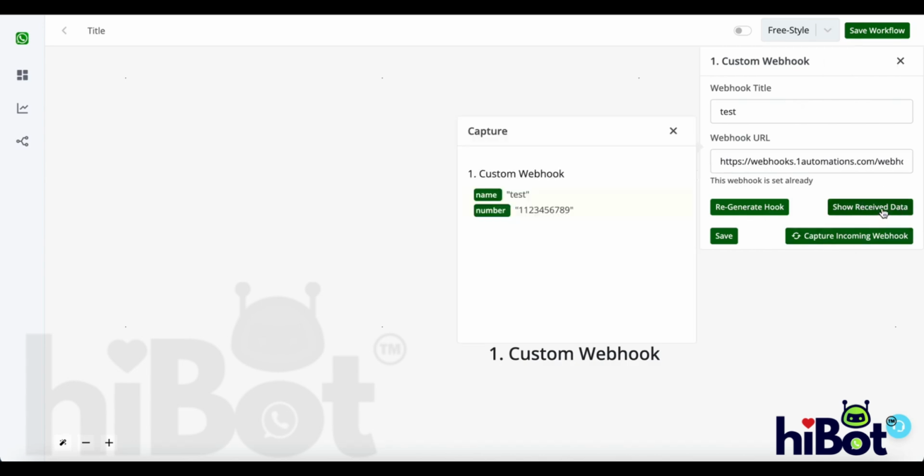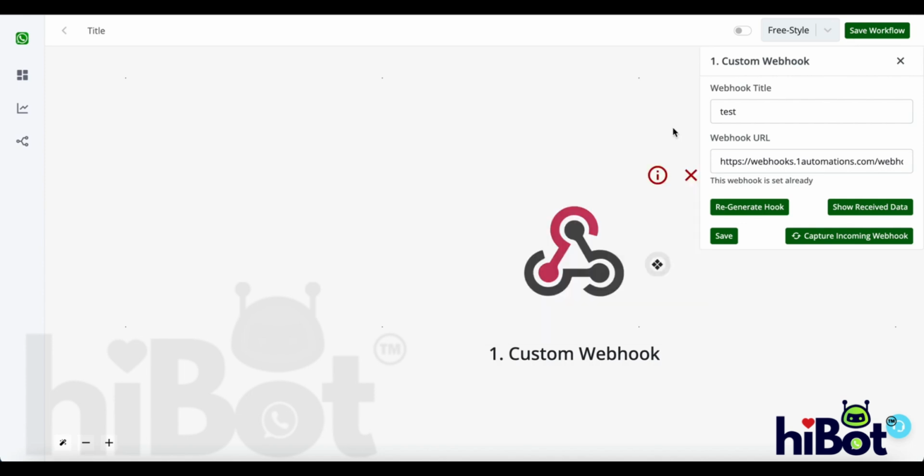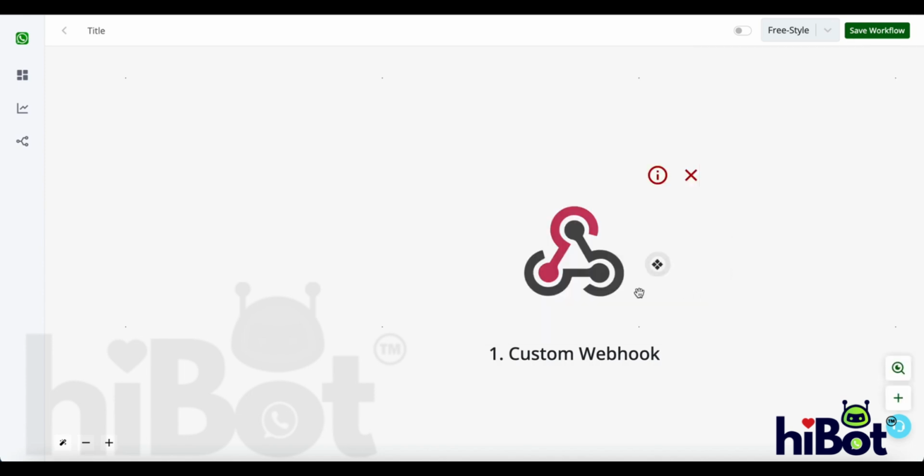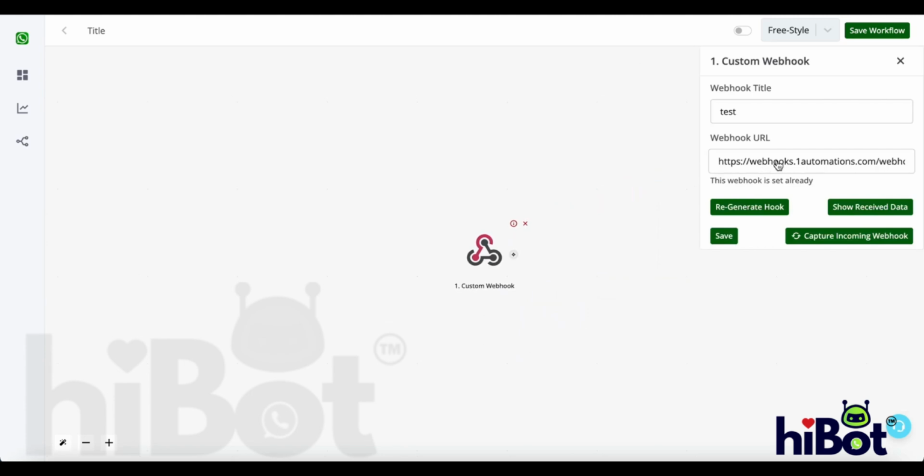Now click on show received data. So this is the data which was sent by me right now as a test data to the webhook URL. Now click on save. So every time this webhook URL will receive the data, this automation flow will get triggered.